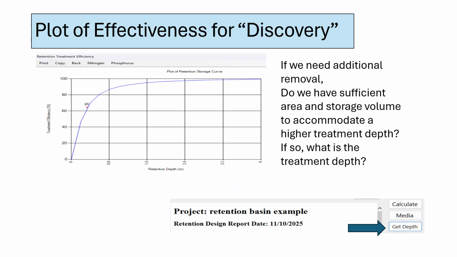Remember, the retention depth is directly calculated from the retention volume and the catchment area. So, to increase efficiency, you could either increase the retention volume, or you could decrease the effective catchment area by removing some on-site contributing areas. The plot helps visualize the trade-offs. Additionally, the BMPFast program also provides a Get Depth button, where you can input a desired percentage removal, and it will directly tell you the required treatment depth.